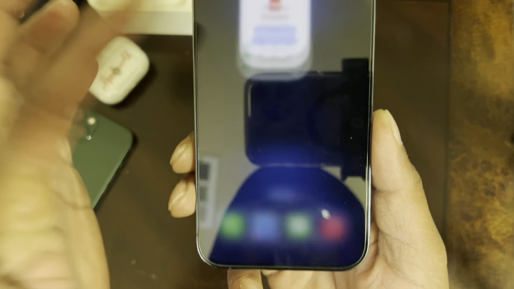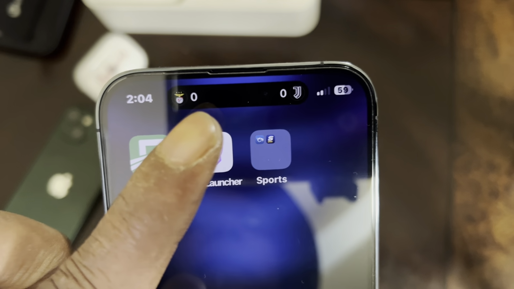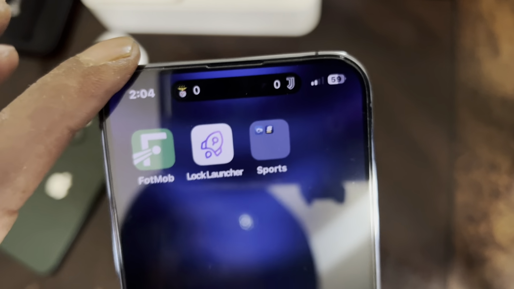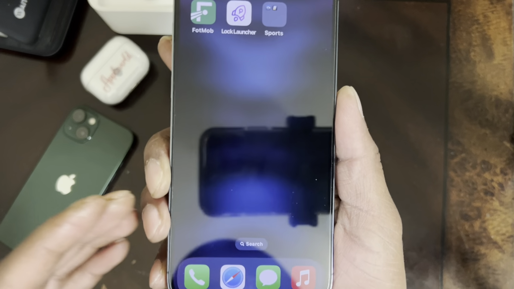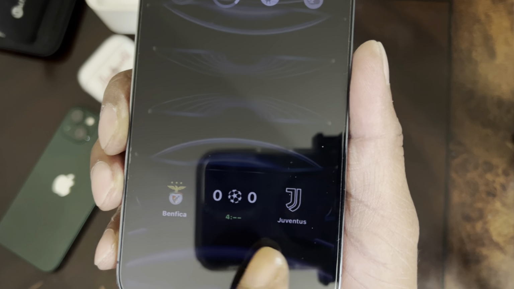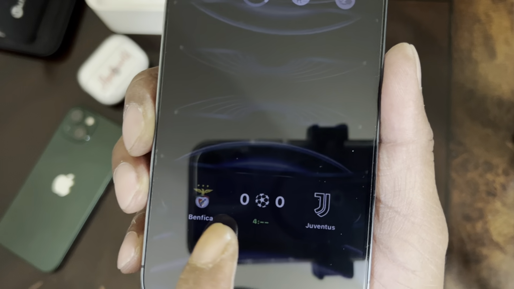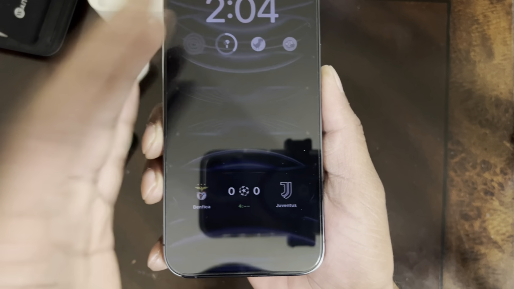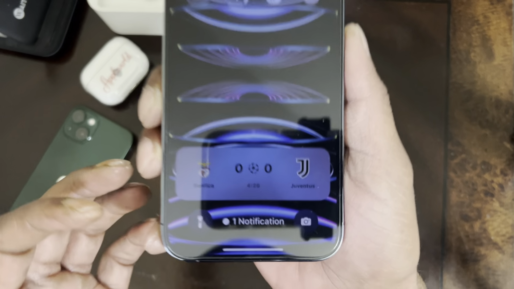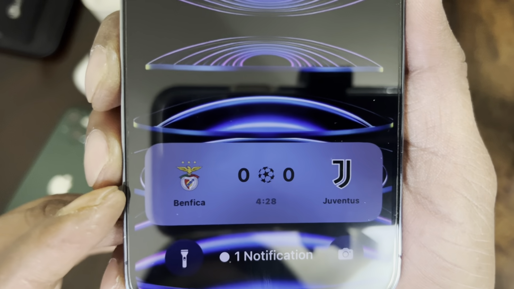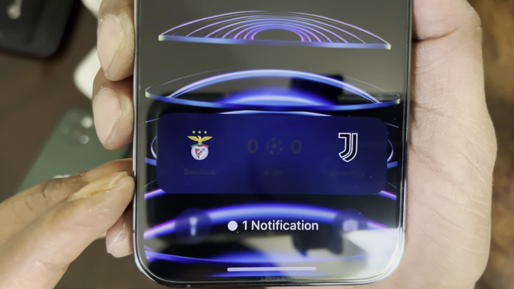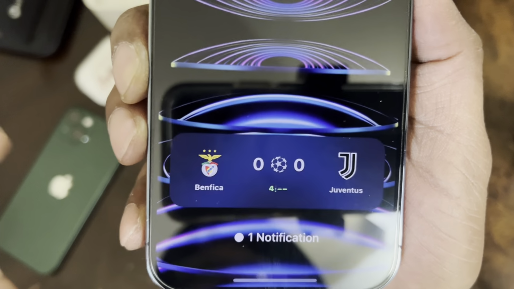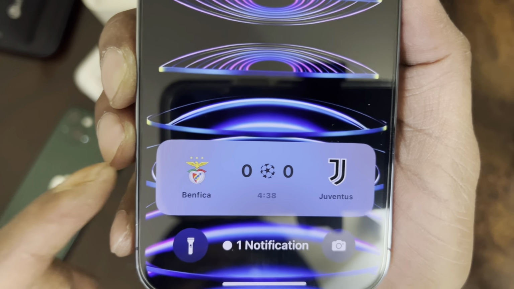So I'm going to exit, and as we can see right there, this is where we got the match in the dynamic island. If I lock my phone, we have the live activity right on our lock screen, and it's really awesome. Right now my phone is locked. If I tap on it, as we can see, the time is going. If you lock your screen, the time will stop right here, and if you tap on your phone, it goes live, just like that.